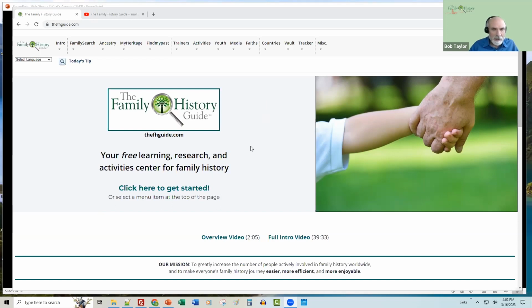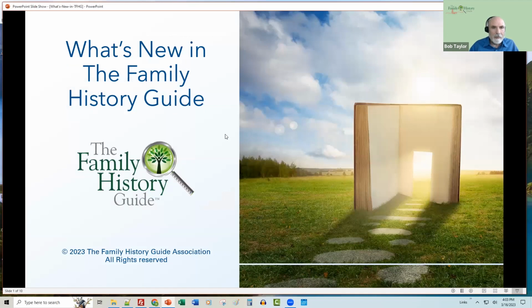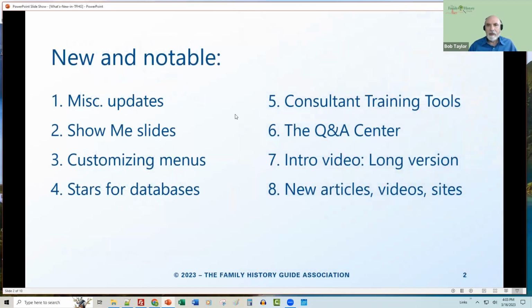Okay, so I'm going to be switching back and forth between the website and a slide deck here. So I'm going to open up the slide deck, what's new in the Family History Guide, and we're going to go over these particular points. First of all, some miscellaneous updates. Then we have Show Me Slides, customizing menus in the Family History Guide, stars for databases and websites, consultant training tools, the Q&A Center, an introduction video, the long version, and miscellaneous new articles, videos, sites, and so forth.